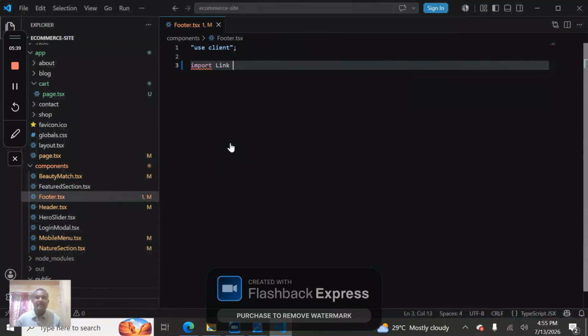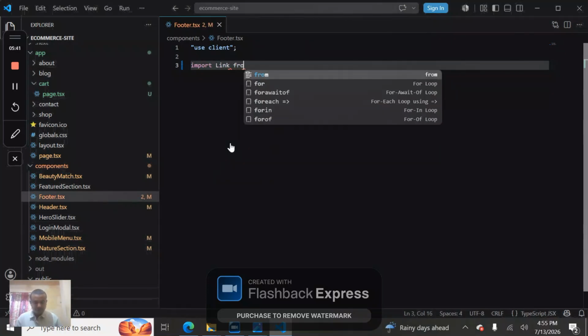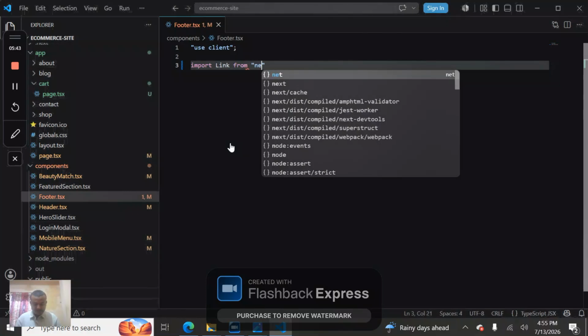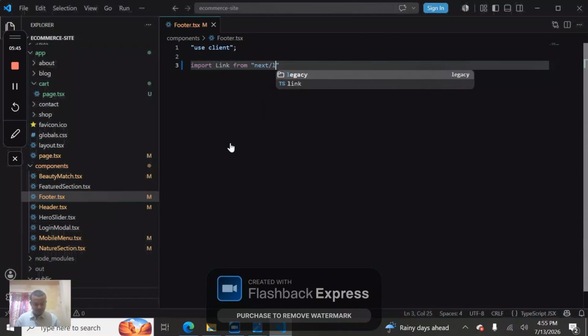Here will be uppercase letters from the Next.js link. After that, we have to import the Next.js link. We will fix the error, or the wrong code, later. First of all, we have to write the code, okay?